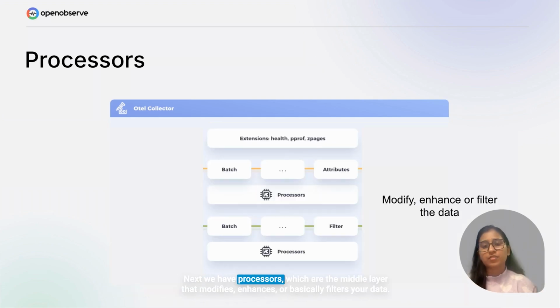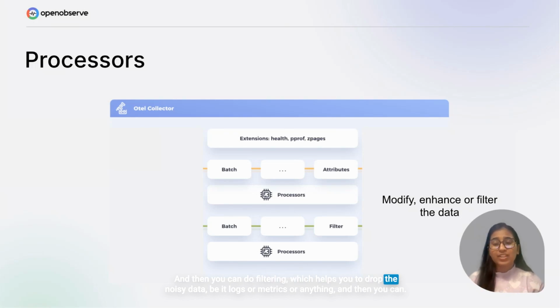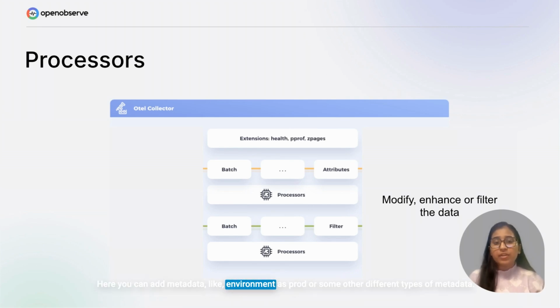Next, we have processors, which are the middle layer that modifies, enhances, or filters your data. They can do a bunch of different things. For example, they can do batching, which means grouping data for better performance. Then you can do filtering, which helps you drop noisy data, be it logs or metrics or anything. And you can also add attributes, like metadata such as environment as prod, or other types of metadata.